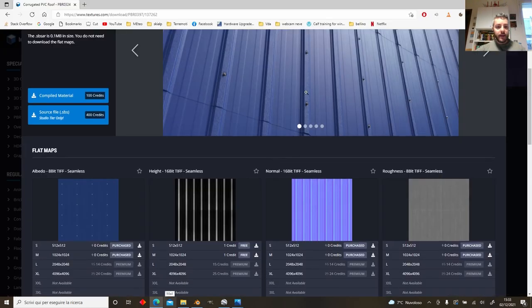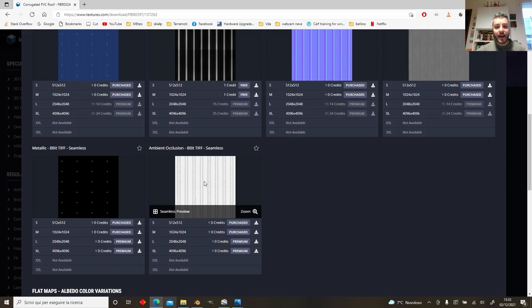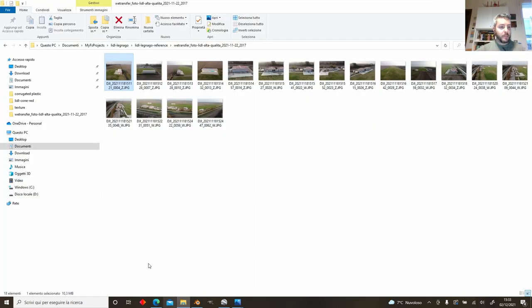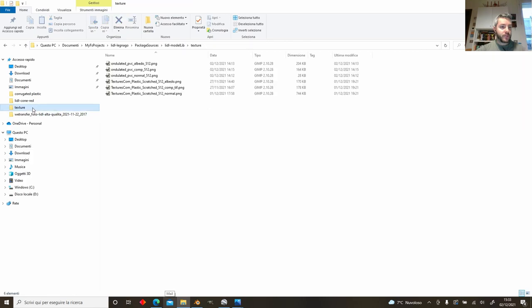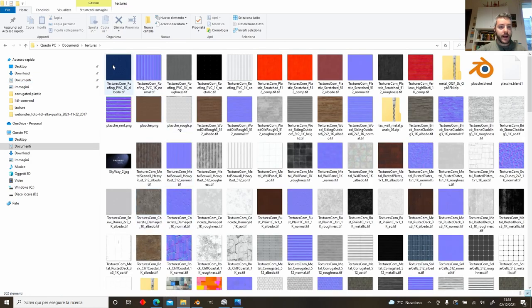Okay, here it is. So I have purchased the albedo, the normal, the roughness, the metallic, and the ambient occlusion texture. And I have saved them in my main texture folder. And my main texture folder is in my documents. And here they are, albedo, normal, roughness, metallic, and ambient occlusion.